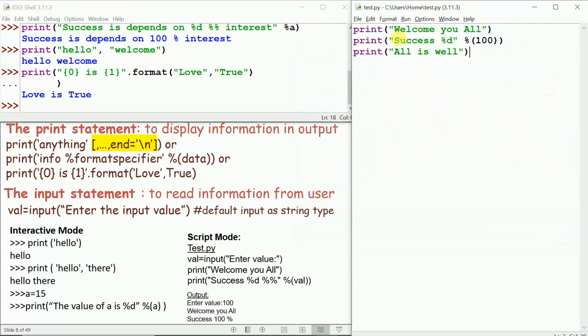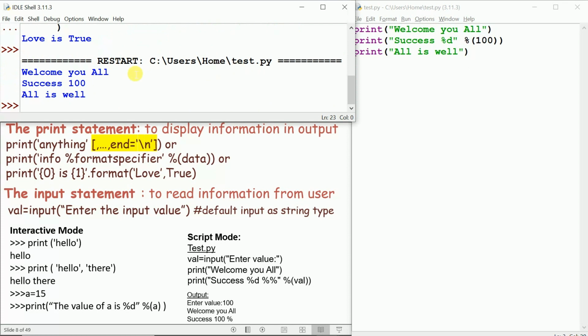Ideally, you can run this script by clicking the run button. When you press it, the module executes and returns the result in the cell prompt. Welcome you all, success is 100%, all is well.